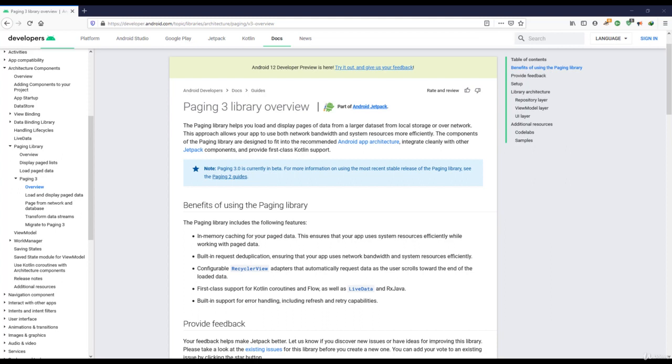We also have configurable RecyclerView adapters that automatically request data as the user scrolls down to the end of the loaded data. This is a more flexible way of showing your list to the user, and it has a RecyclerView adapter that we will see later, on how to implement it with our RecyclerView. When we have a list of data and the user scrolls to the bottom of the list, it will automatically request the next page for us.